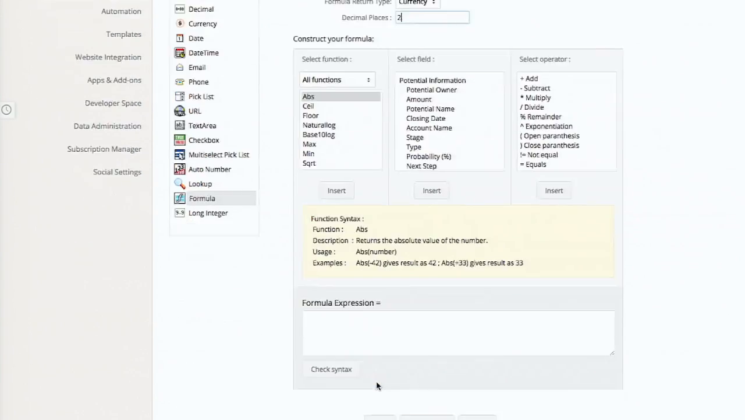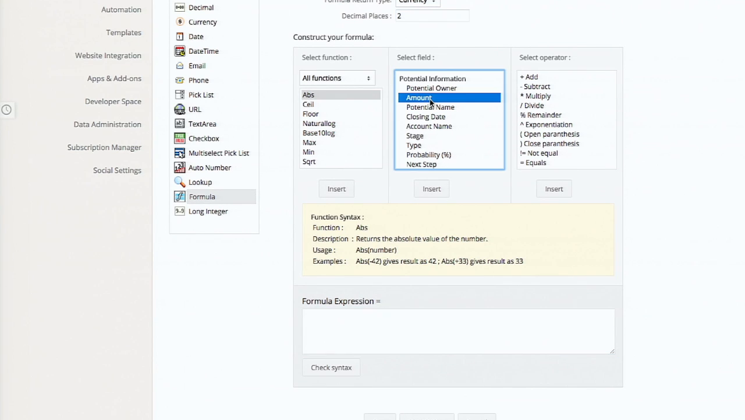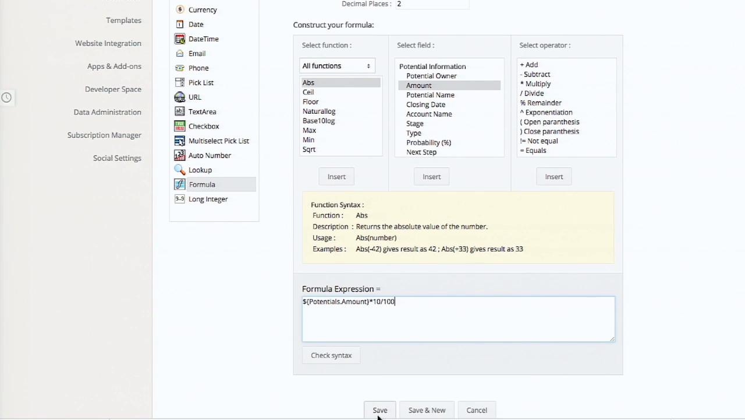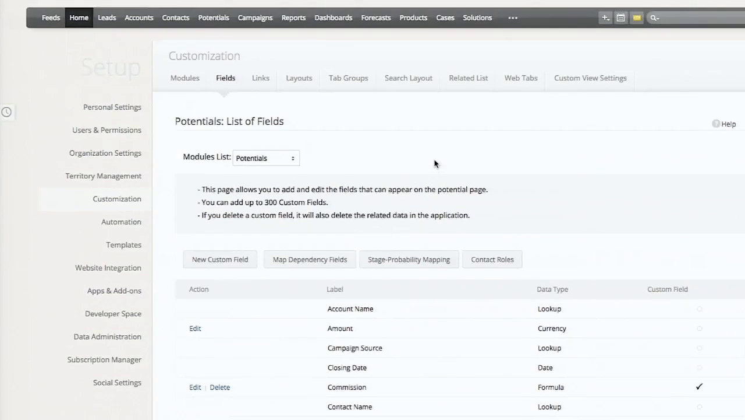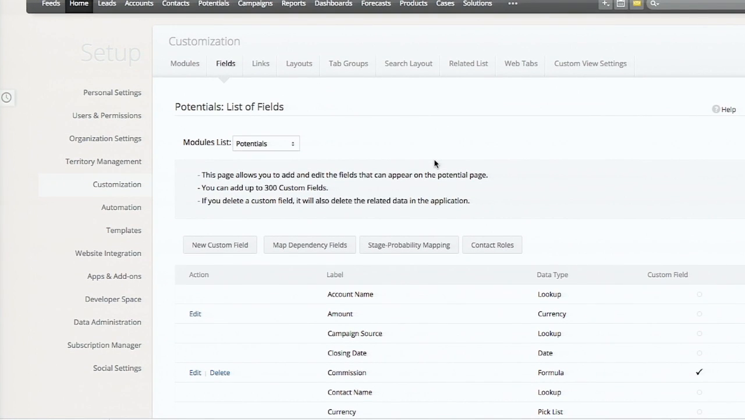And I construct the formula right here. And I want the formula to be like this. Based on the amount, I would like to calculate 10% of it. Hit save. If there are any errors, it will give you a prompt saying that there is an error within the formula that you just constructed.